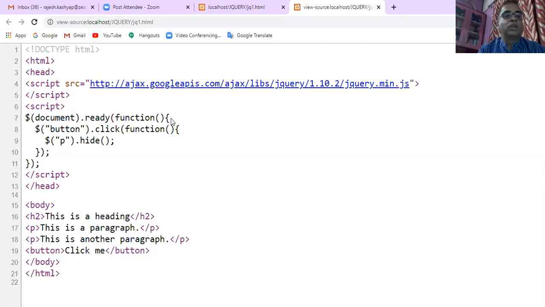What is the function? The curly braces started, which means I'm going into the definition of this particular function. In the function it is written dollar button dot click. What exactly does button dot click mean? There is a button in my HTML page, and when the button is clicked, this is an event. The button is going to be clicked by the user, and then one function is supposed to be executed. The function is being called. Then I'm entering into the function definition.